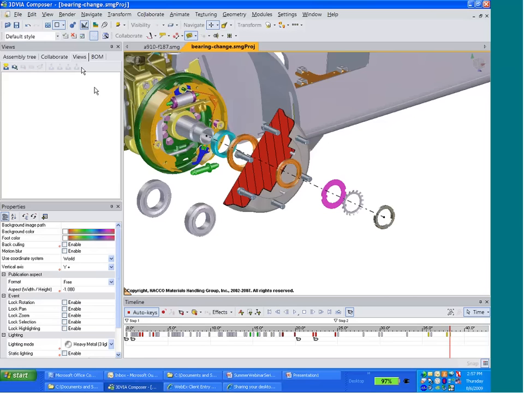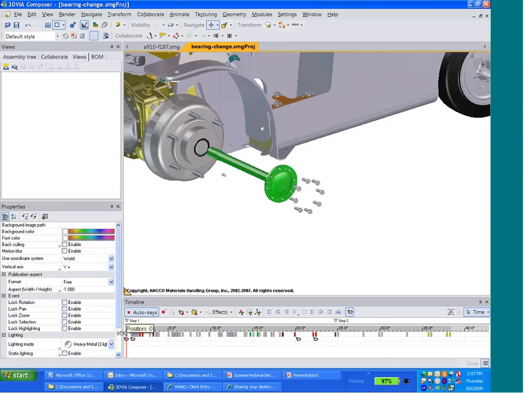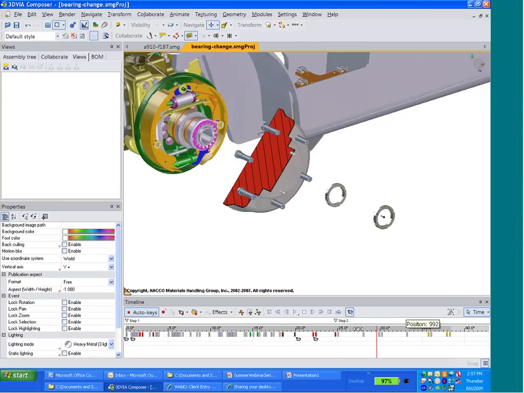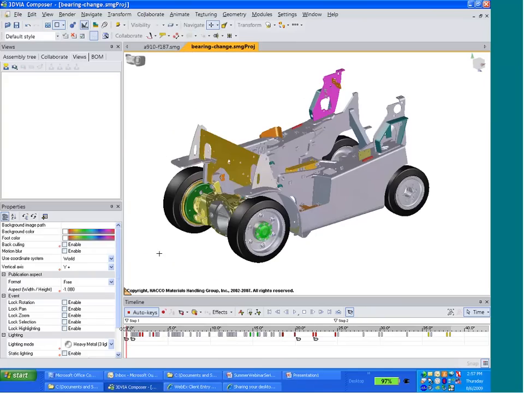So again, at any time, we can go back to the views pane. So let's suppose you've got a script, a little animation that you've already made. But we realize, you know, not everyone's going to use the super fancy animations. You still want to create some 2D output to put in a manual. Well, I can always grab any view from my animation.